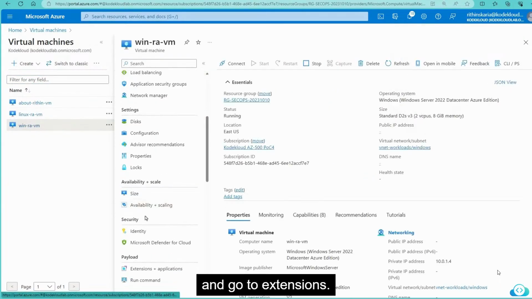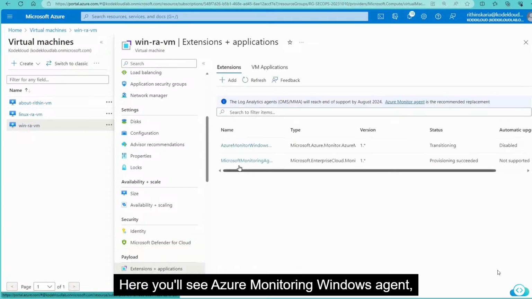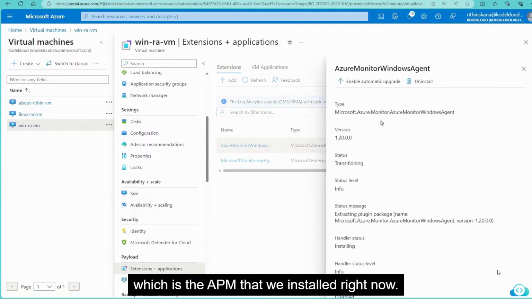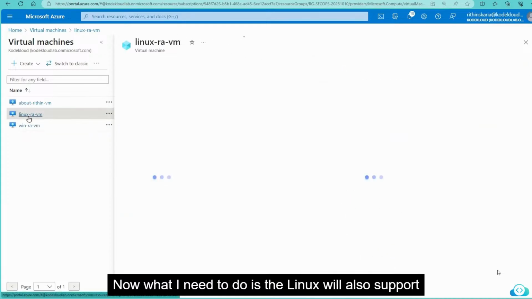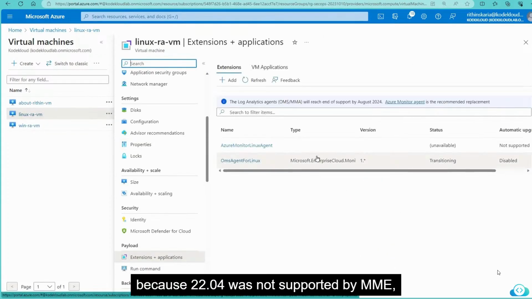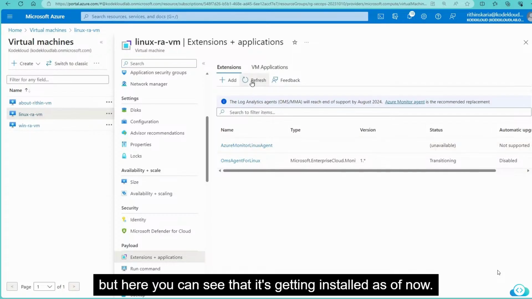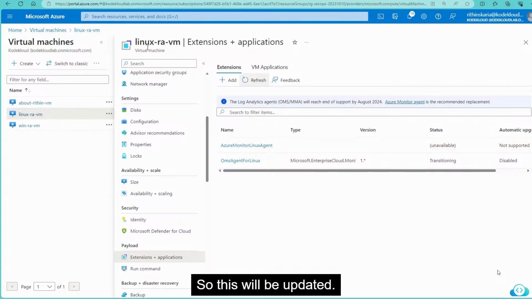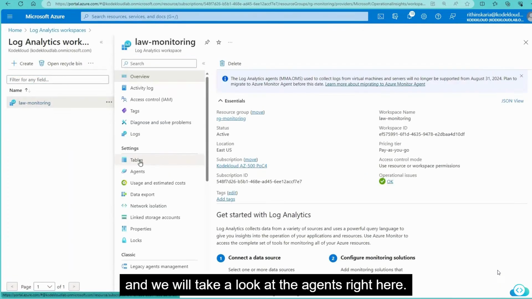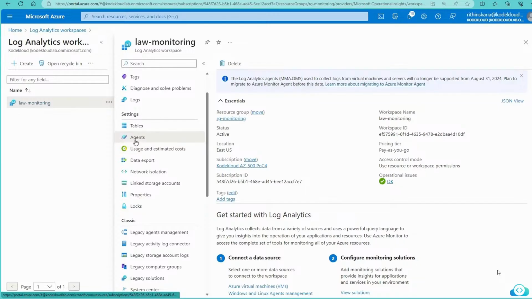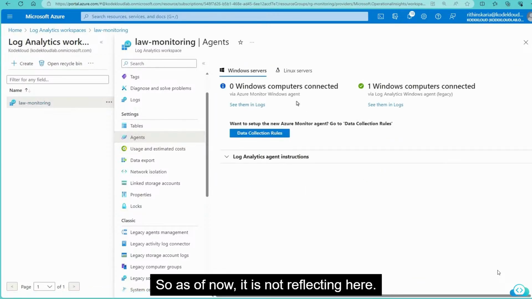So you can see that it created a system assigned managed identity for installing the agent, successfully initiated extension installation. So it takes care of everything. I don't have to go to workspace or anything. Now, what I need to do is I can go back to my virtual machines, go to my Windows machine here, and go to extensions. Here you'll see Azure Monitoring Windows Agent, which is the AMA that we installed right now.